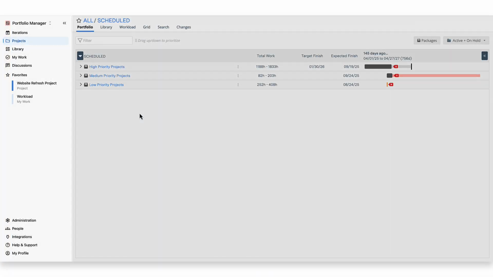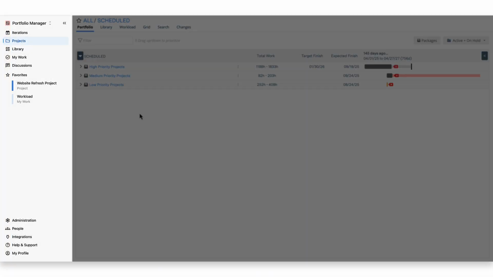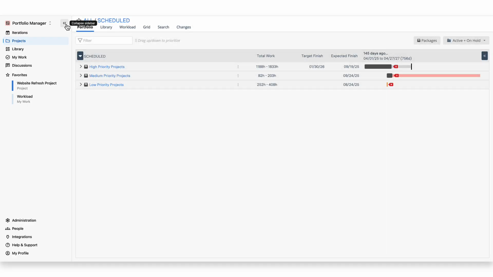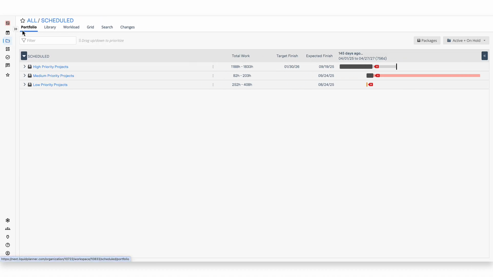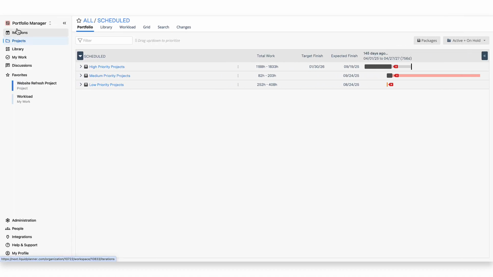To start, we'll look at the left navigation panel as a jumping off point for all important areas in Portfolio Manager. Click the chevron icon to expand and collapse the panel. Starting at the top, we have iterations. This is where you can prioritize and schedule tasks for sprints and other time-based planning models. Portfolio Manager now integrates with Jira, so if you use Jira sprints, you can bring them in as iterations.